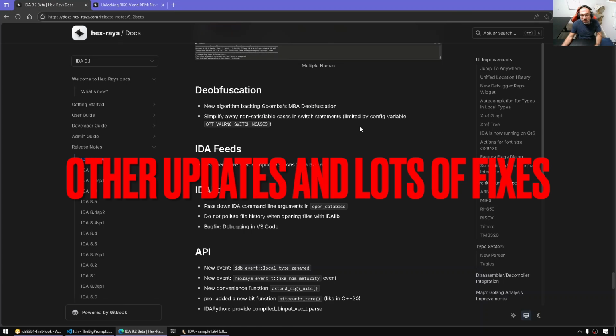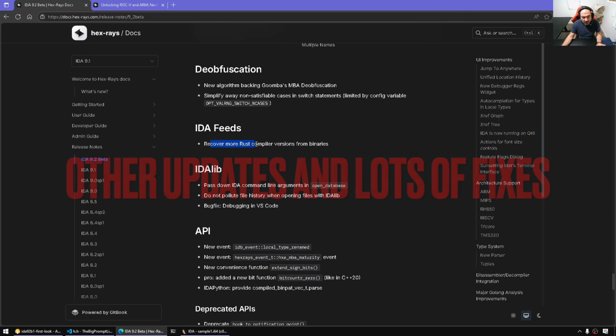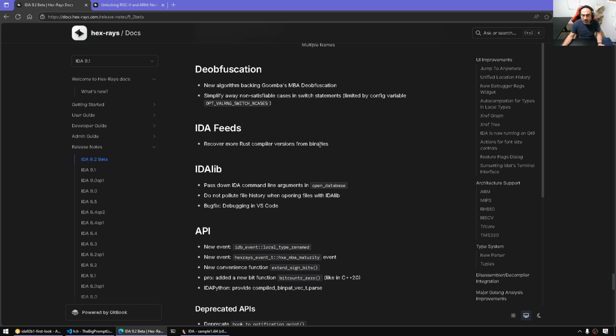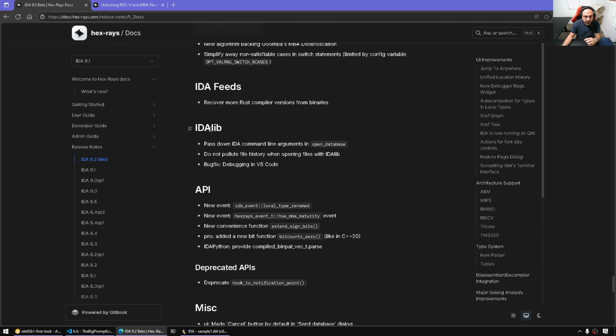Let me continue quickly with the rest of stuff. IDA feeds, it's now gonna recover more Rust compiler versions from the binary, so apparently a bit more detection of what's a Rust binary, then it knows what signatures to apply. IDA lib as well, additional changes and so on, a major bug fix. And I had this bug as well in 9.1. I contacted support and they gave me a patch. So the point is, if you run into a blocking bug, the support team is always on top of things, so they might send you a patch. So again, I encourage you to keep in touch with the support team.